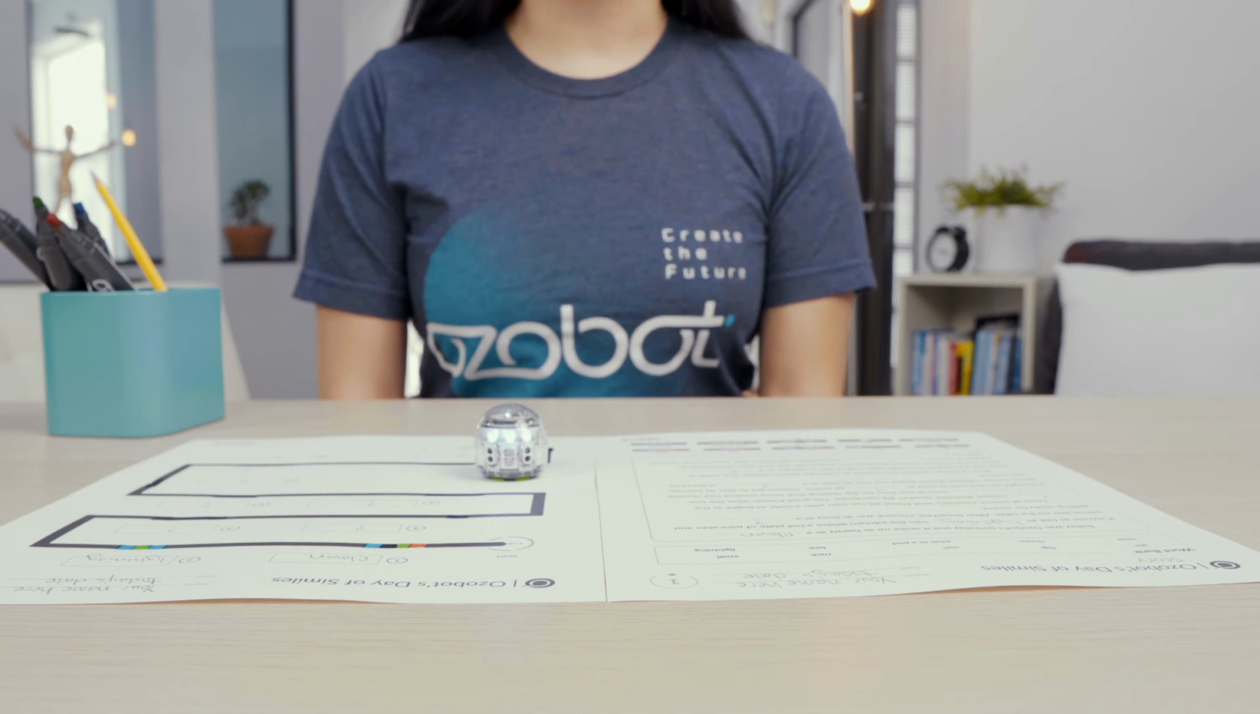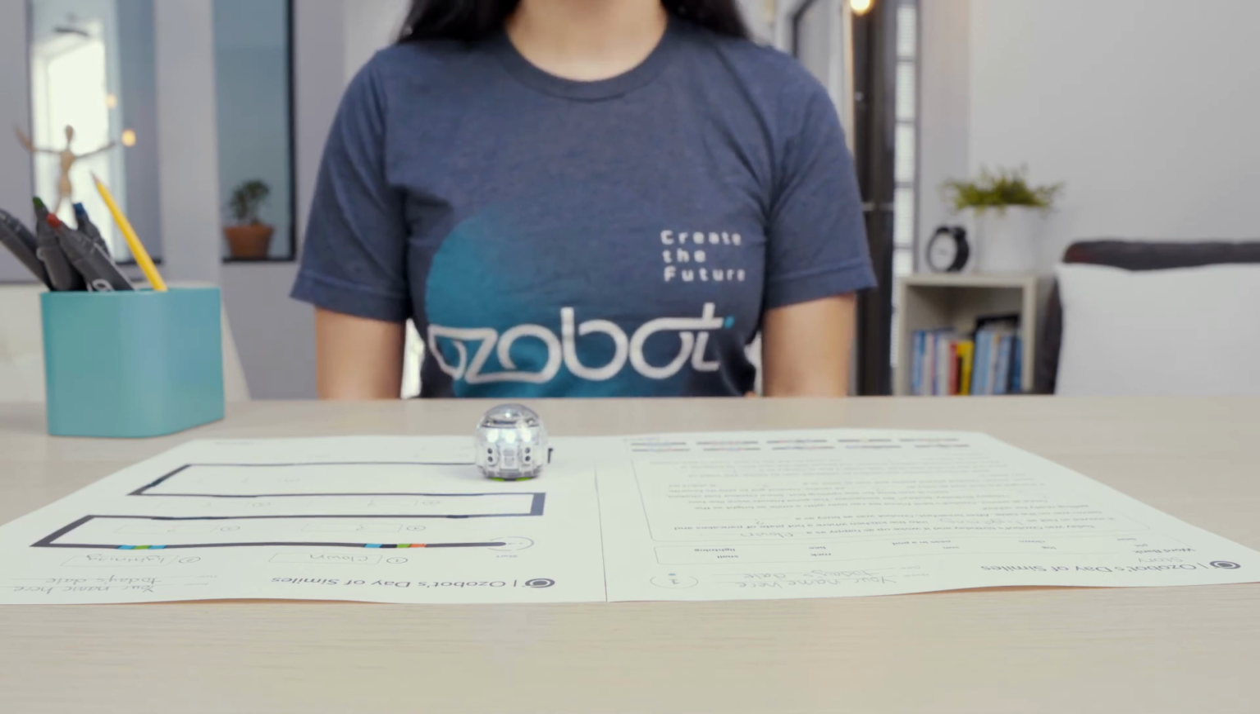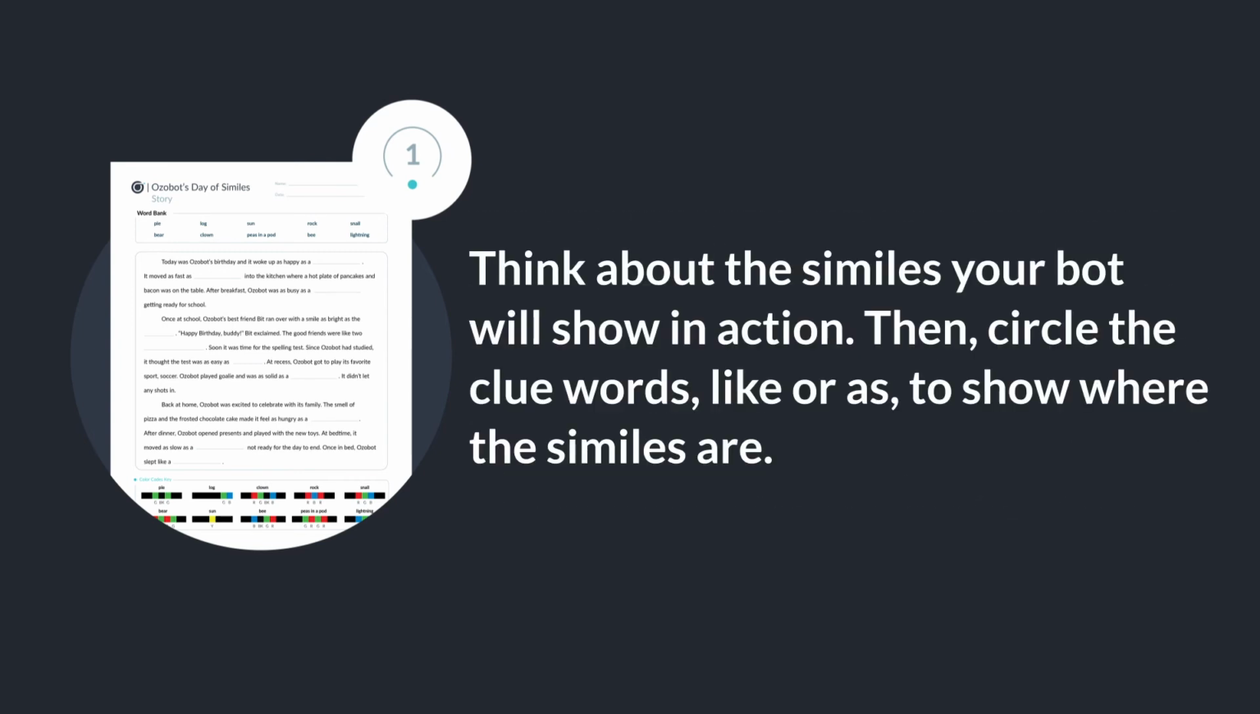Before you can watch your bot in action, read the story again from beginning to end to remind yourself of the similes you will see in action. Then go back and circle the clue words, like or as, to show how you know where the similes are. Can you reread your completed story? Think about the similes your bot will show in action. Then circle the clue words, like or as, to show where the similes are.